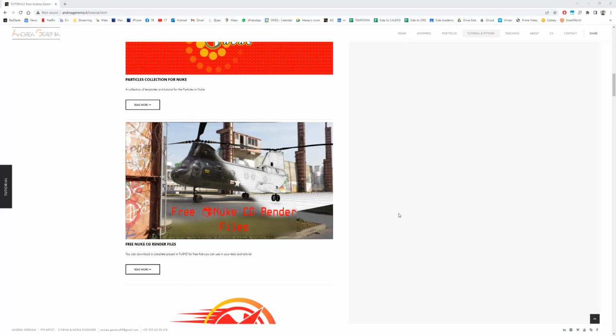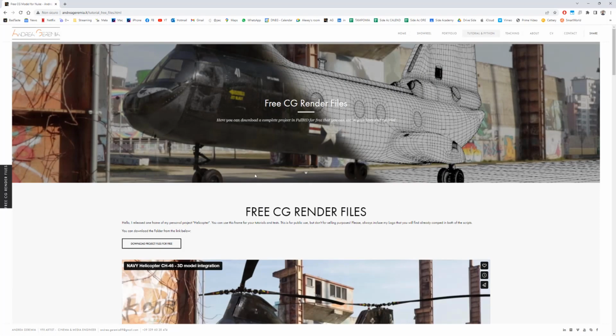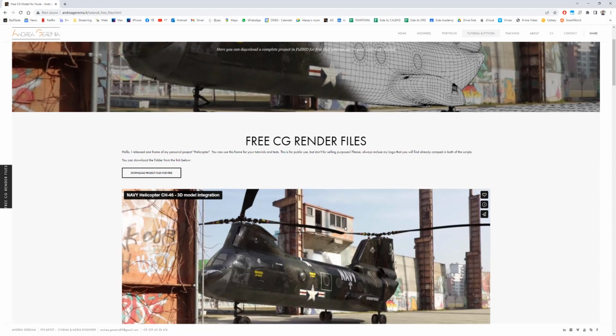I will show you quickly what I prepared today for you. It's a free visual effects material that you can use for your showreel or just to train yourself with the compositing of the CG renders. You can find it on my website. It's basically a free collection of just one frame, this helicopter.